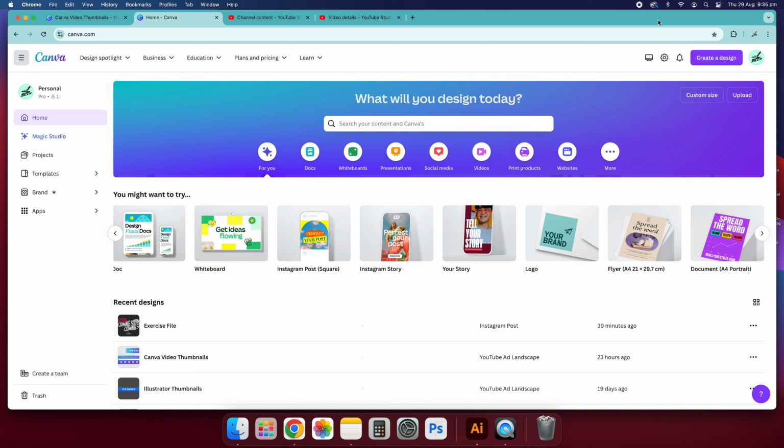So this is a simple Canva tutorial for beginners. So say for example you've just created a new Canva account and you kind of want to start from scratch. This is how you can just quickly get started and start creating from scratch really. So what you want to do is go create a design.